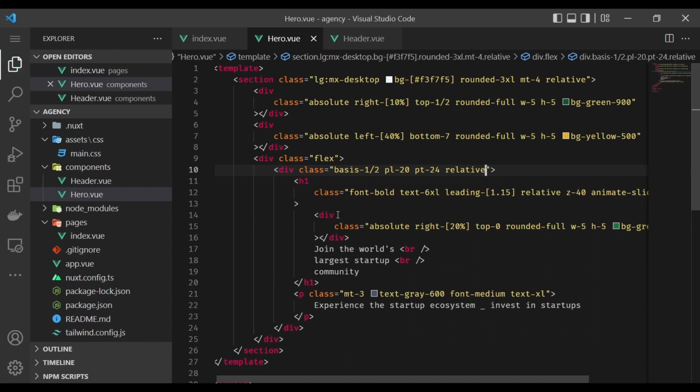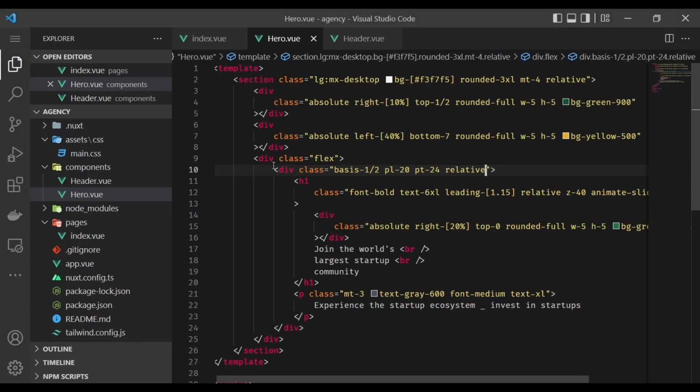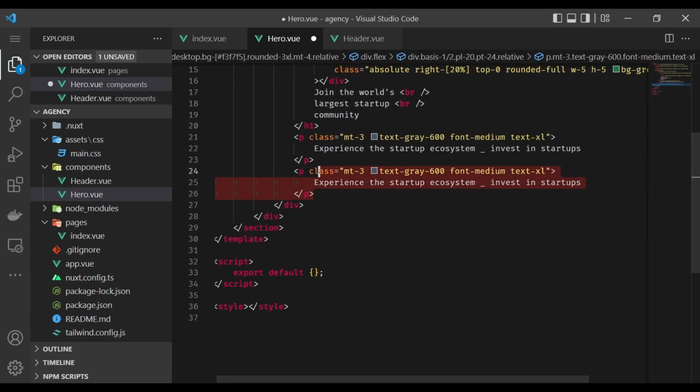So let's save that and see what it looks like in Chrome. Good, that's looking relative at all. Alright, so back to VS Code. We're going to add another paragraph tag. It's very similar to this one, so let me just bring this down and change the text inside.